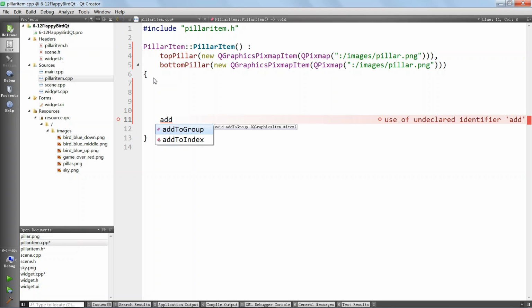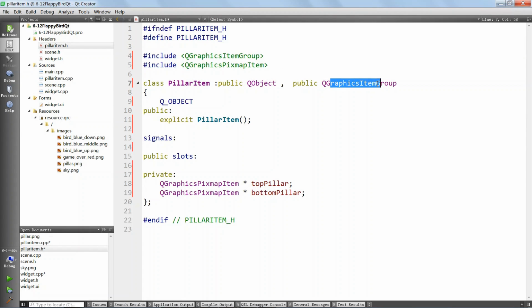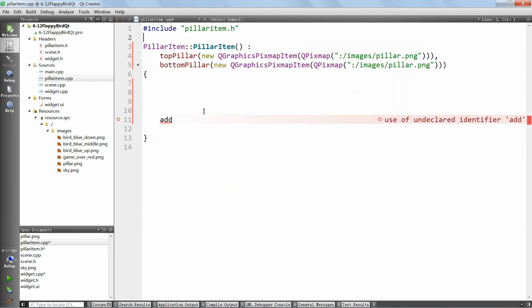We already have access to this method because this is a QGraphicsItemGroup class. That's what we are subclassing here in the header. I hope this is clear. So addToGroup topPillar, not top level, pillar, and addToGroup bottomPillar.